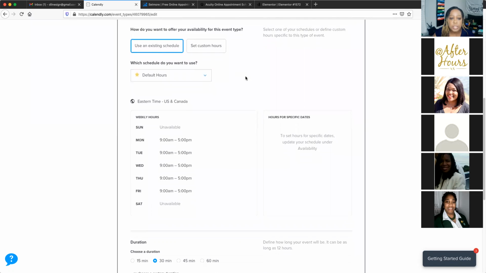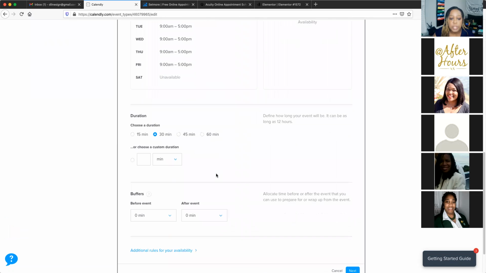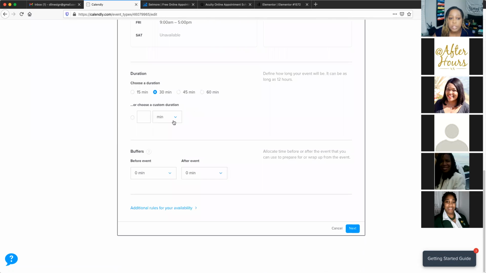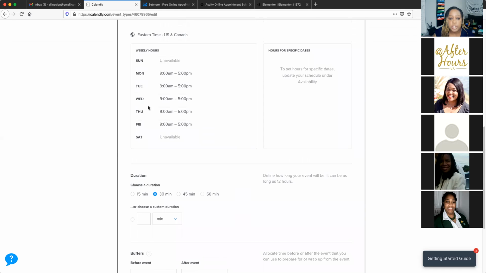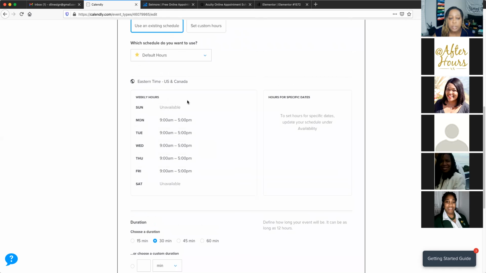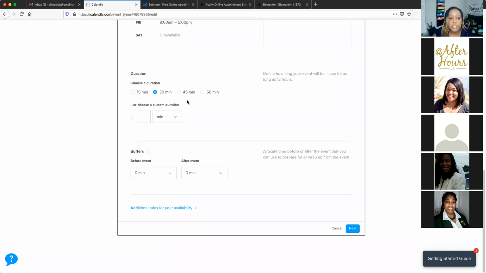I'm using my existing schedule, which is 9 to 5, Monday through Friday. It's going to be 30 minutes, but it looks like you get to choose how long you want it to be. And remember, you can change your schedule for when you want people to be able to book this event.